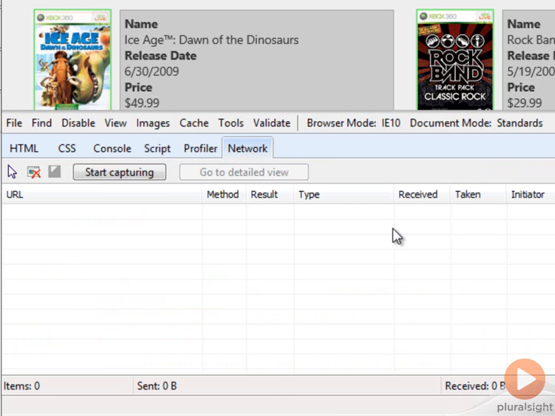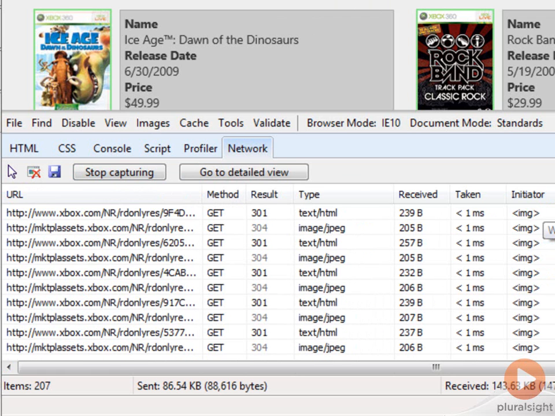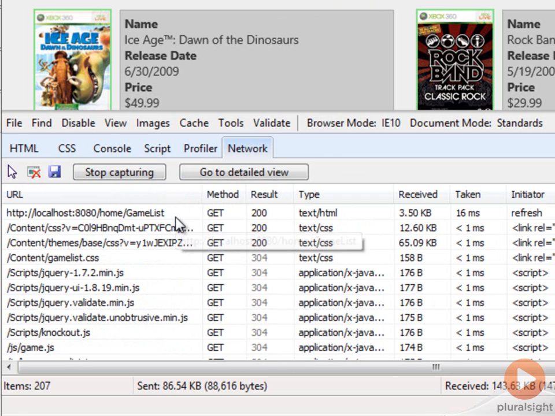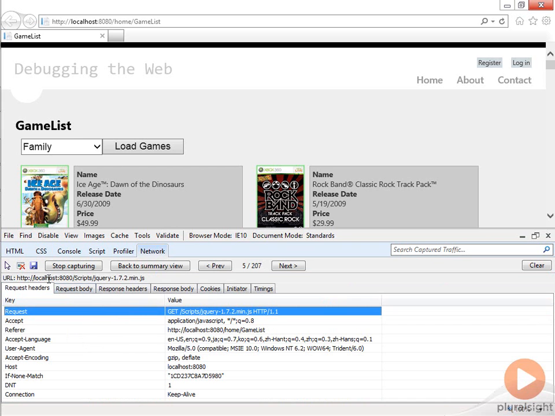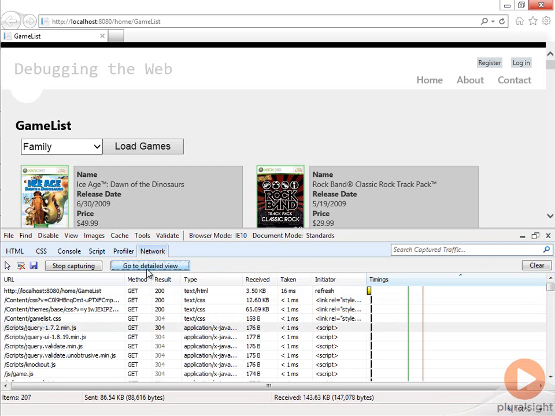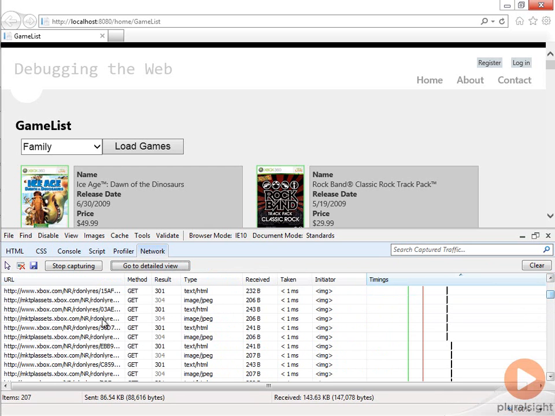Now, when we talk about networking, we're talking about more than just AJAX calls or calls out to web services. This is going to talk about each of the elements on the page that is actually loaded. For example, if I start capturing and refresh the page, we can see that there's quite a lot involved in getting this individual page loaded because we have not only the page, the CSS elements, the JavaScript files, etc. being shown, but we're actually doing things like getting all of the images from Xbox.com and such. So let's head over to Chrome and see what those tools look like.